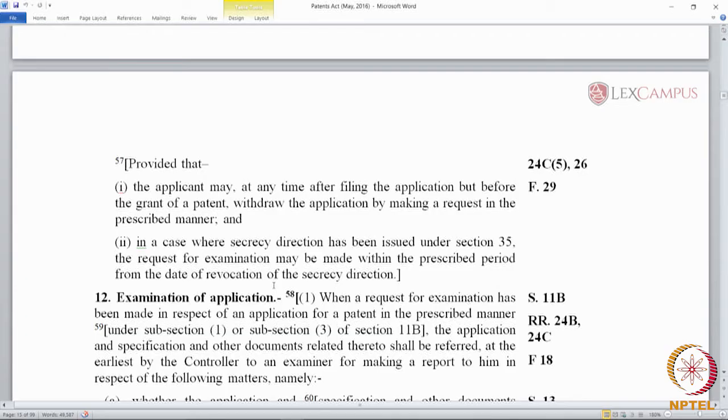24B(1)(3). The request for examination under subsection 4 of section 11B shall be made within 48 months from the date of priority or from the date of filing the application, or within 6 months from the date of revocation of the secrecy direction, whichever is later. So, the default provision is 48 months from the date of priority or from the date of filing. Where a secrecy direction is issued, 6 months from the date of revocation of the secrecy direction. So, that is a third element, whichever is later.